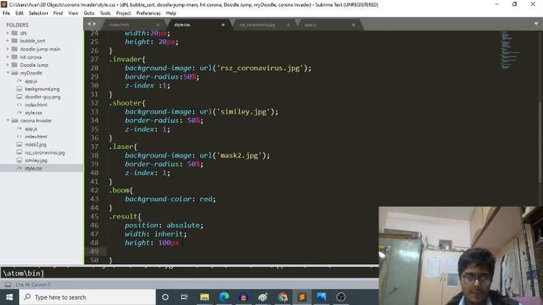Let's see. I will say text align center. Okay, text align center. What does it do? There is a property on it, but it's not reflecting. Why is that? Text align. Okay, I didn't put this, therefore it won't come.